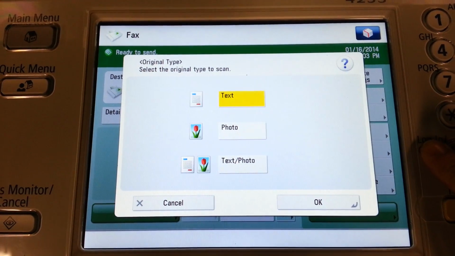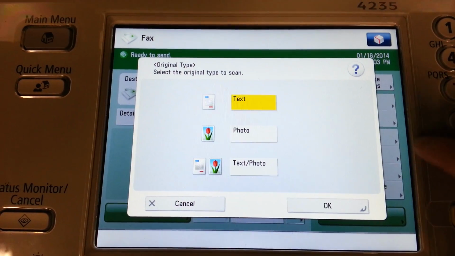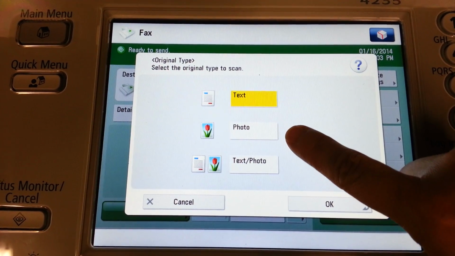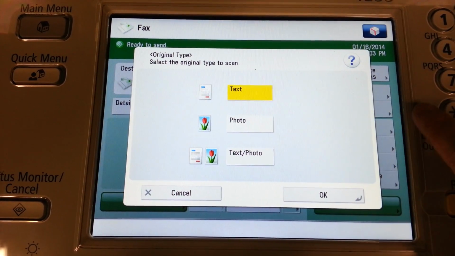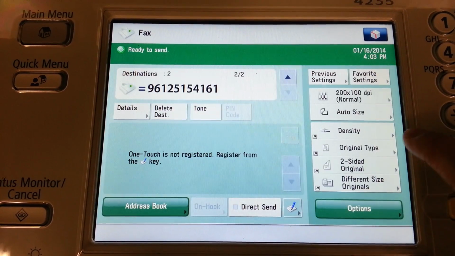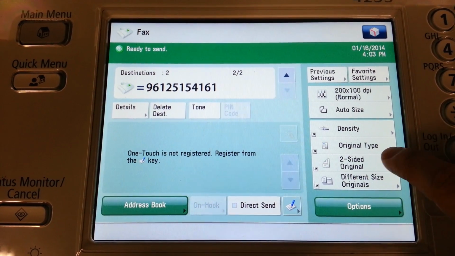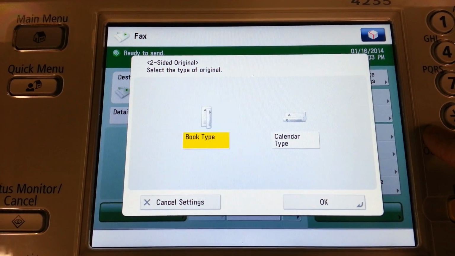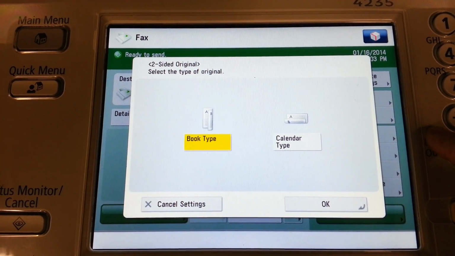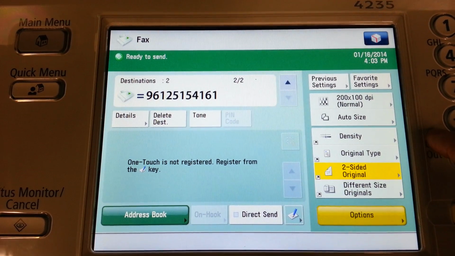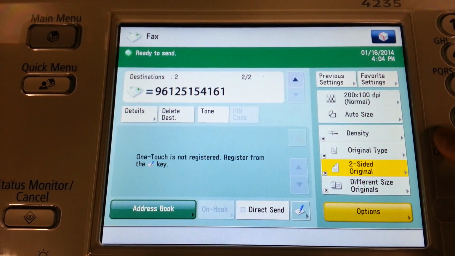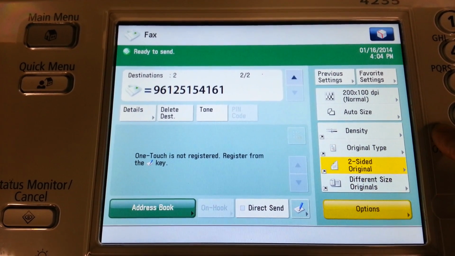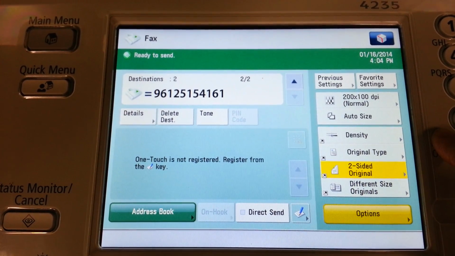You can tell the machine you have a different type of original. Maybe you have something with text and photo, or just photo. You can choose those options from this display and then select OK. Two-sided can also be selected. Simply answer as in book type or calendar type. Select OK. The machine will scan the front and back of your image, but it will send them as separate sheets to the recipient.